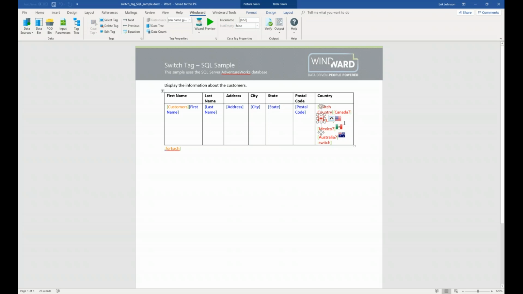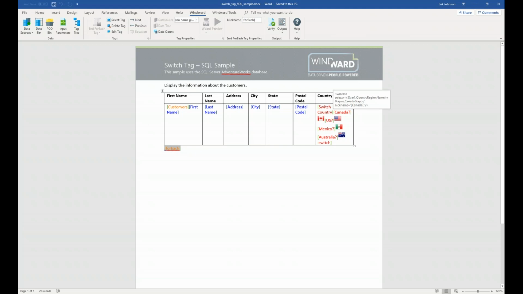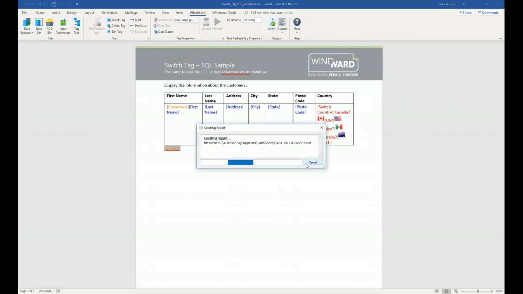We'll then do this for the rest of these countries, and if the country region name equals one of the case tags' conditions, then it will show that specific flag. And as soon as it meets one of those cases in the case tags, it's going to exit the switch tag. Move on to the next line, which is this end for each tag, and it's going to then loop again through the next record, showing all this information and only the specific flag for the country. So let's go ahead and look at the output to see what this looks like.